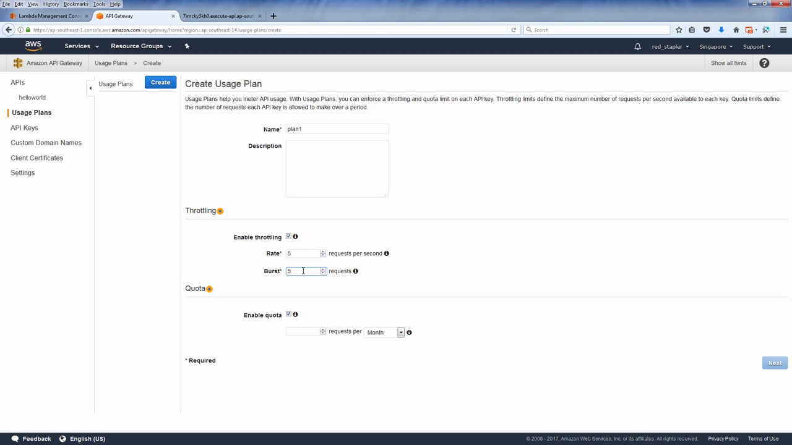And next is the usage quota. You can specify the maximum number of requests per day, week, or month of this API key. Let's try 5 requests per day.